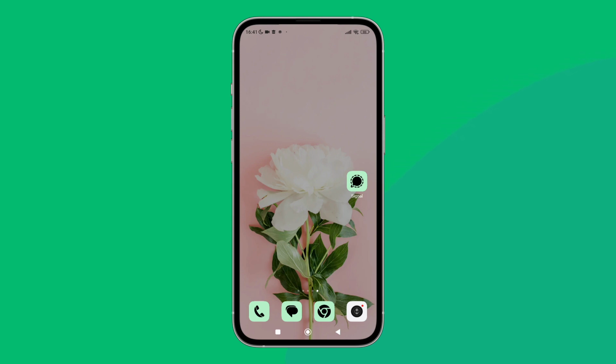Today, in this video, I'm going to guide you through how you can change theme to dark mode on Signal. So, let's get started. Firstly, open Signal app in a device.